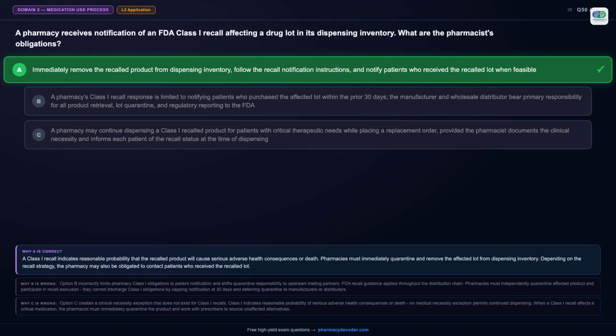Option C is wrong because Option C creates a clinical necessity exception that does not exist for Class 1 recalls. Class 1 indicates reasonable probability of serious adverse health consequences or death. No medical necessity exception permits continued dispensing. When a Class 1 recall affects a critical medication, the pharmacist must immediately quarantine the product and work with prescribers to source unaffected alternatives. So remember, a Class I recall means a reasonable probability of serious harm. Immediately quarantine and notify affected patients.